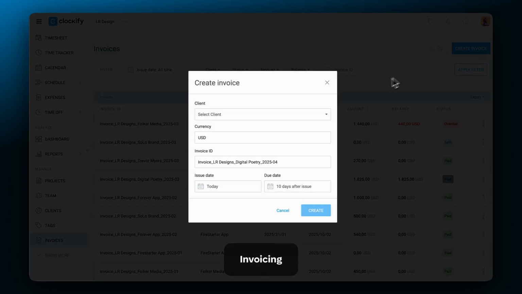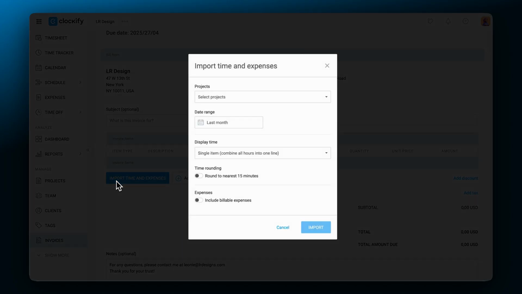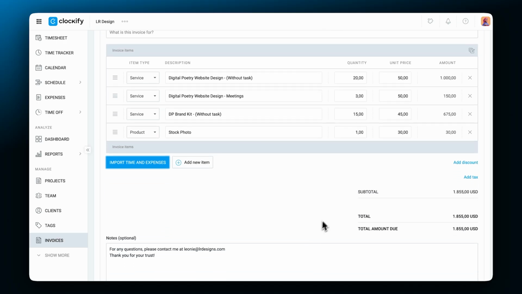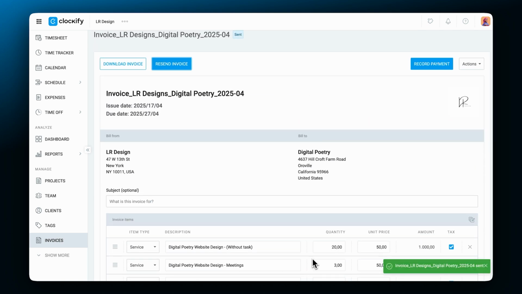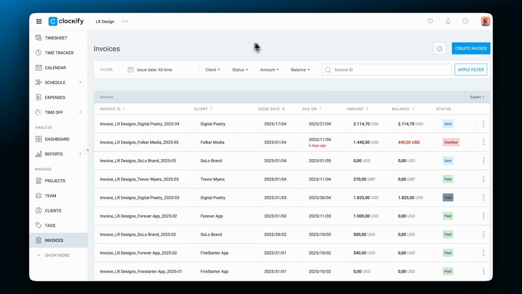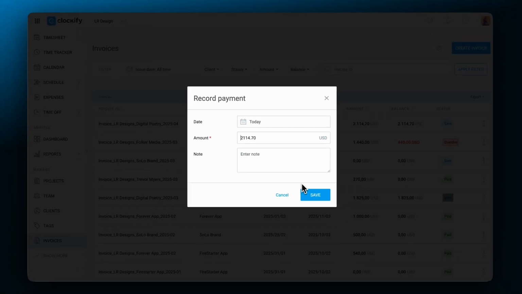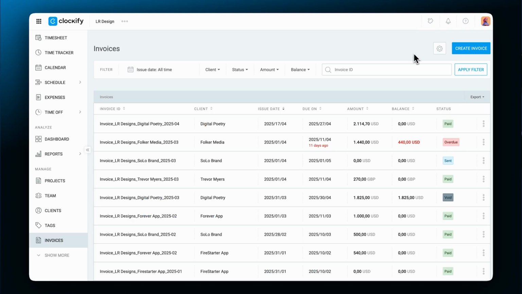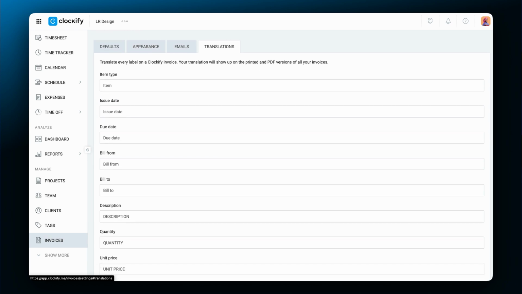All your tracked billable work and billable expenses can be invoiced through Clockify. You can quickly populate invoices with activities and expenses from specific projects, include taxes or discounts, and bill to specific clients. You can track invoice status, record payments, and send invoice reminders. You can even customize the look of an invoice and translate invoice items for international clients.